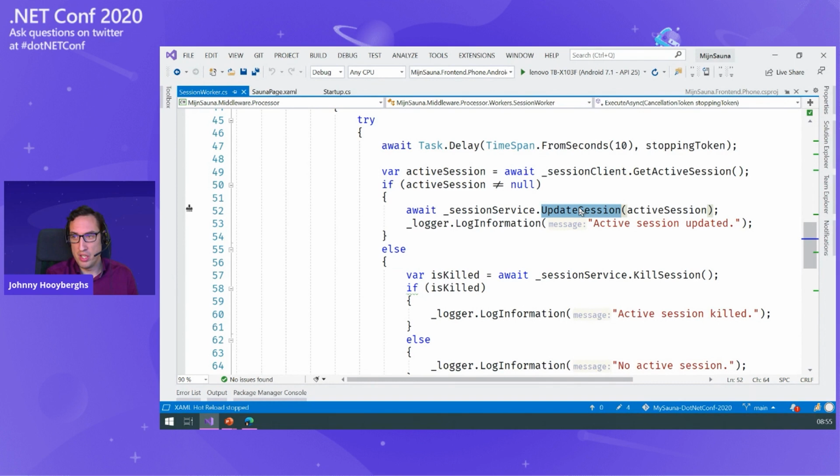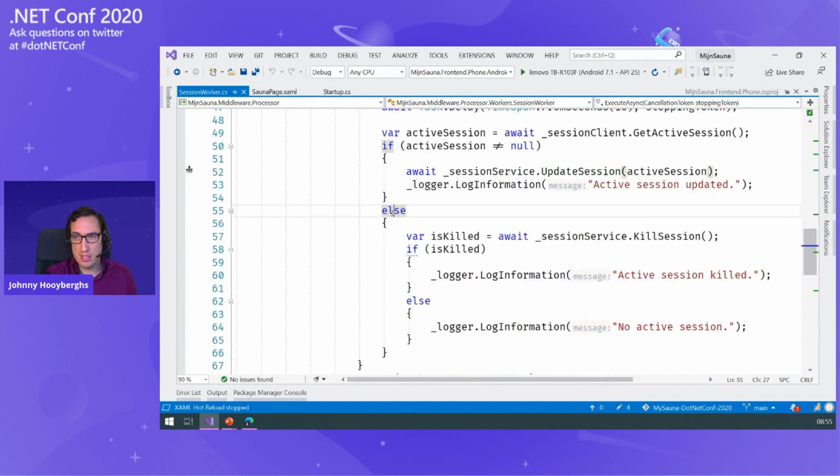So maybe something has changed inside of the session. Else, I'm going to kill the session if a session was active. If it was active, I'm just logging that the active session was killed. And if there was no active session, I didn't need to kill it, so I'm just going to log that there was no active session.